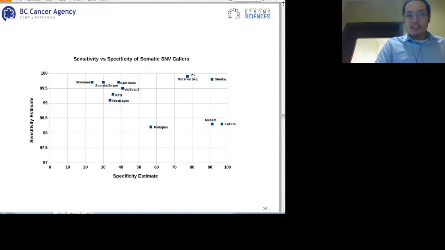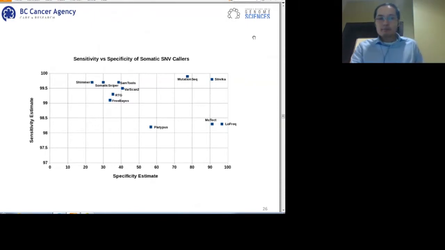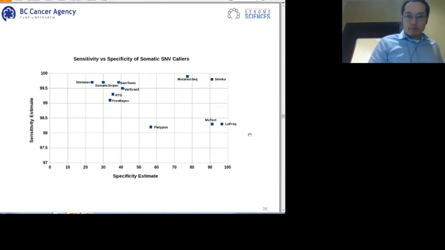And in that case, we see that Strelka and Mutation-Seq, which actually had the greatest sensitivity, performed quite well compared to the cluster of tools here and a smaller cluster over here. So based on these results and some other ones which I haven't described, we decided for our pipeline to use Mutation-Seq and Strelka.